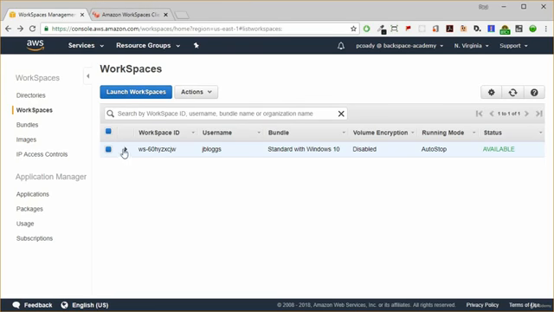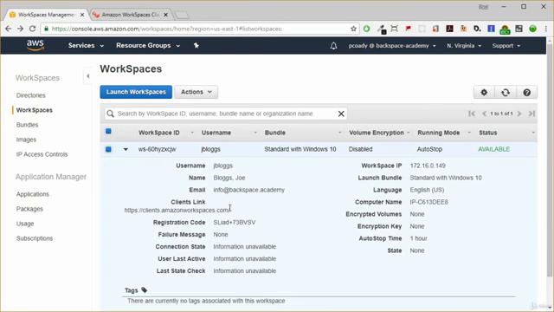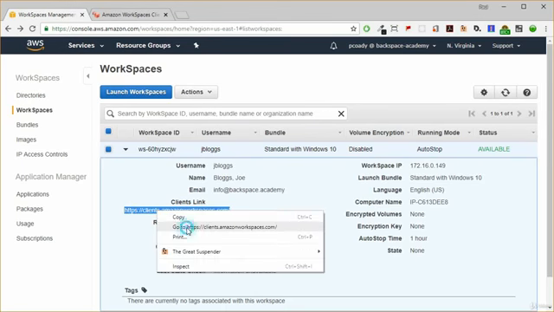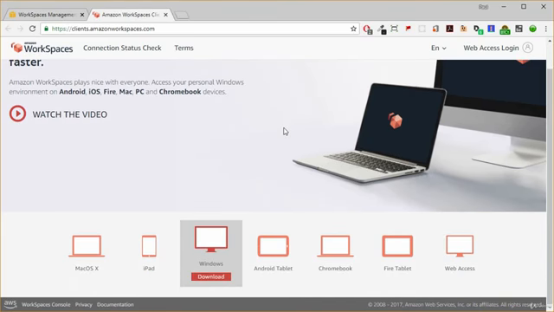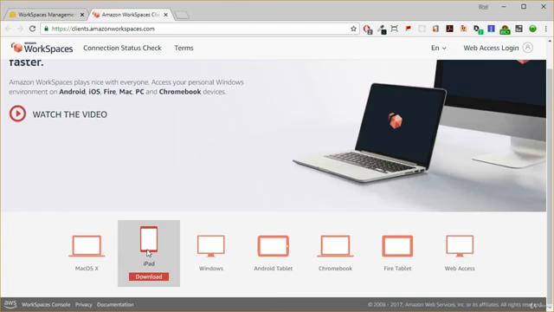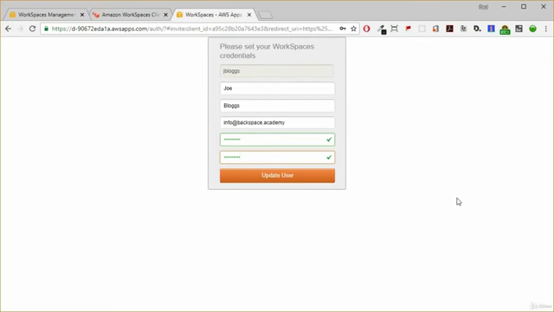So what we can do now is expand this here, and we can go to the client's link. From here we can download the application that will install on our desktop and connect to this desktop stream. So we can download it for Windows, Mac, tablet, whatever. But once we've downloaded that, we're going to have an environment that's very similar to a native environment on our desktop.